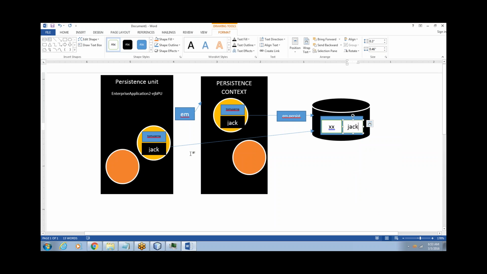Clear on this? Now let's say you are making a change to the object, you have changed this username to Mike. Similarly, in the entity manager you have another method called merge, that is update. You don't have to run the update query to update the object. You just call merge, and your entity manager will move this object. The details of this object will be updated in the database.